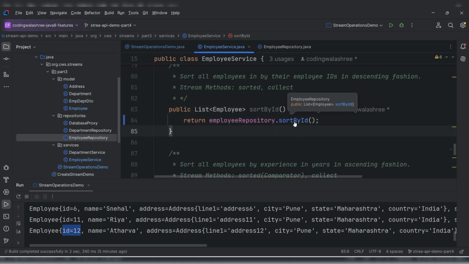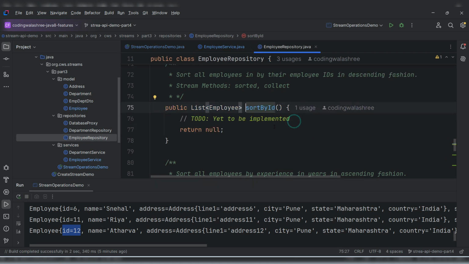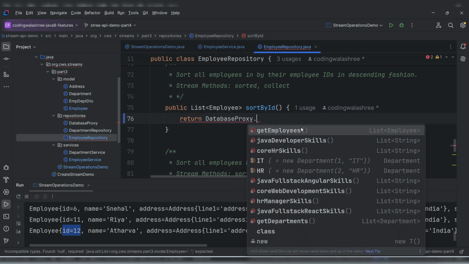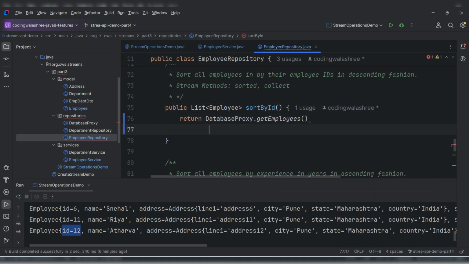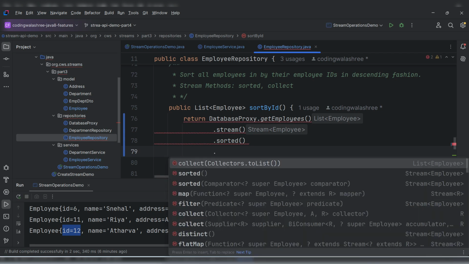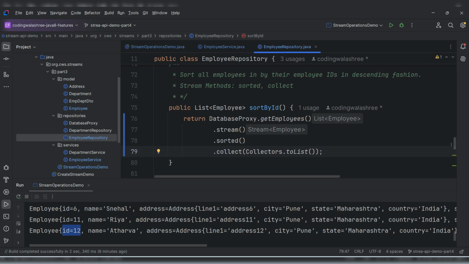Now let's go ahead and implement the sortByID method in the repository class. I'm removing this TODO, and I need to get Employee objects, so I'm getting them from the employee proxy. I'm opening a stream, and I can call the sorted method, as we have already implemented our Employee class with Comparable. It will return another stream of sorted employees. We need to just convert it to a list and return it back. So how to do that is collect and Collectors.toList.